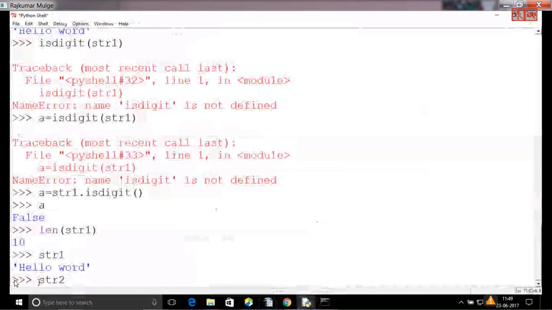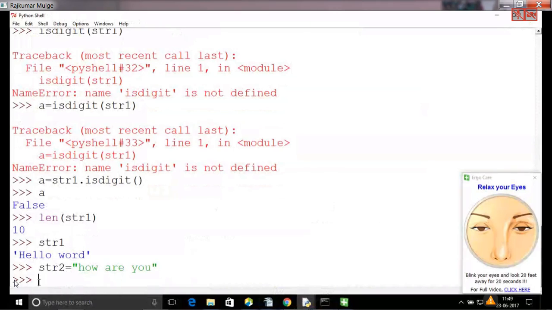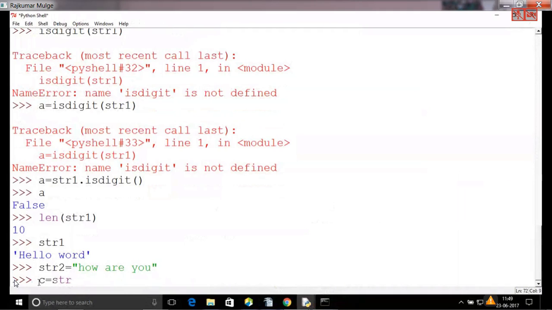If str2 is how are you? So if I want to adjoin both the things, that is concatenation. So what I will do is just str1 plus str2. Now it will add both the things. If you want to add a space, you need to add that as a character as well.